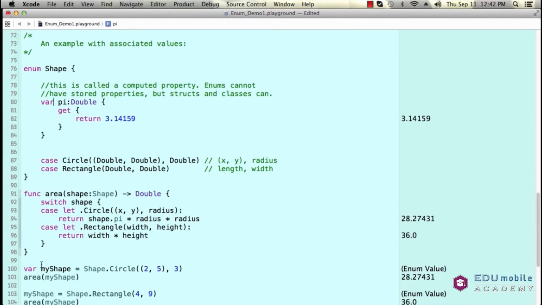So now let's define my shape to be a shape.circle with a center point of 2, 5, and a radius of 3. Wait a minute. Don't those have to be doubles? But they are doubles. They don't look like doubles, but when they go into shape, and specifically when they go into circle, they are double, double, double because they're inferred by the assignment to double, double, double. So we don't have to say 2.0, 5.0, 3.0. And then we can call area on my shape, and we get back 28.2, whatever, blah, blah, blah.